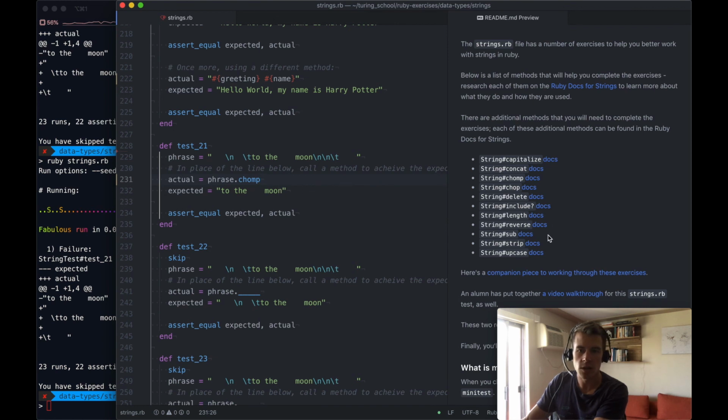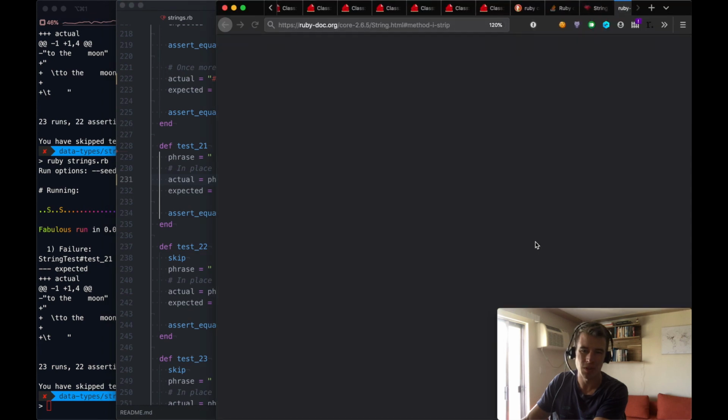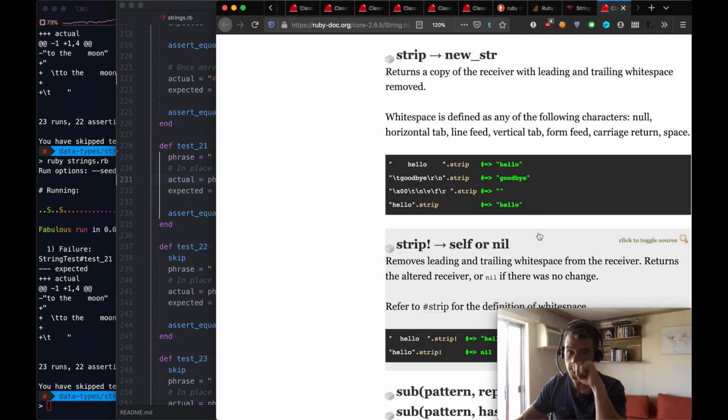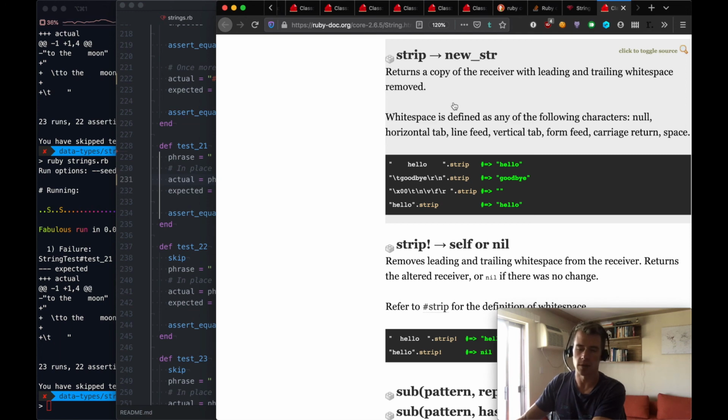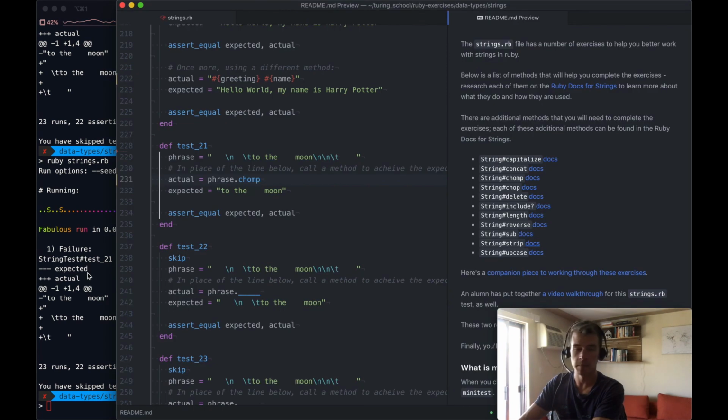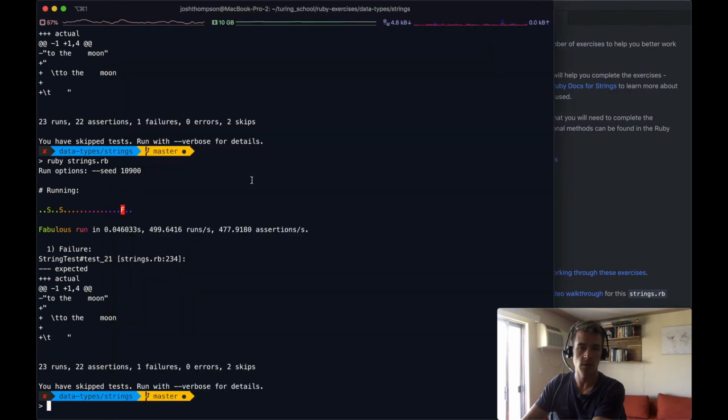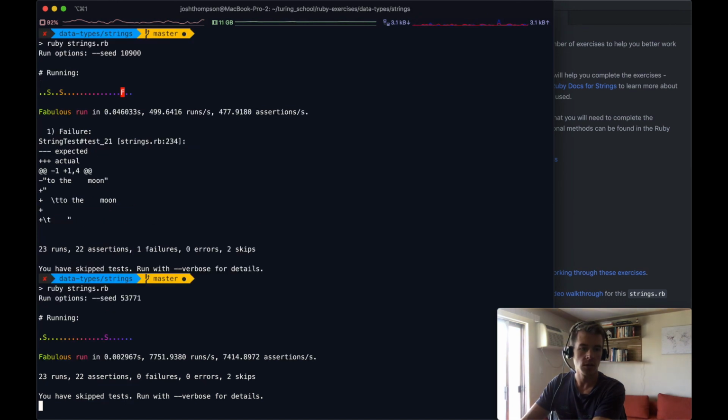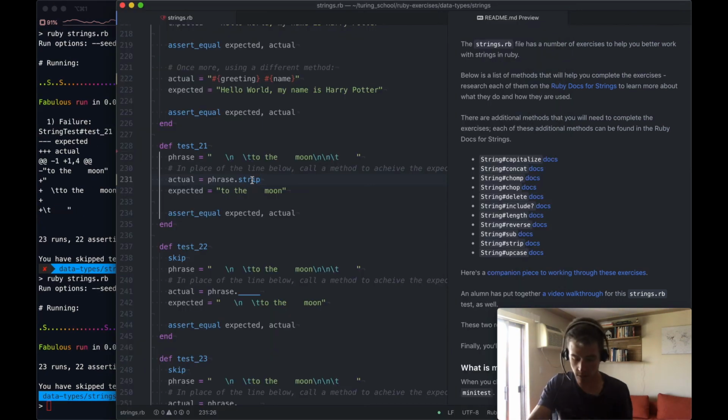So let's try looking through these lists. If chomp didn't do it, let's look at strip that removes characters. Cool, so it returns a copy of the receiver, which is another way of saying itself, with leading and trailing white space removed. That seems promising. So phrase.strip, run the tests. And that was it. Cool.